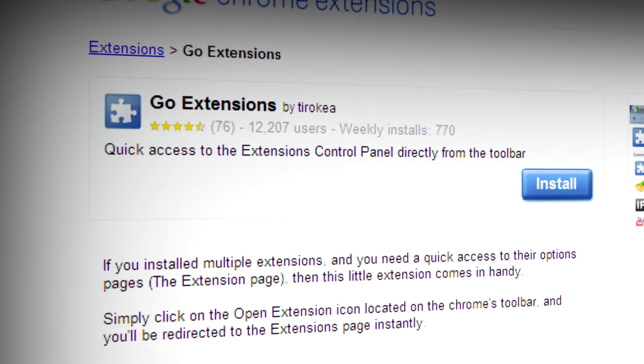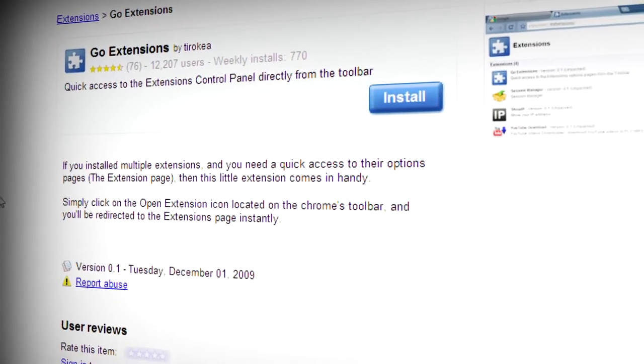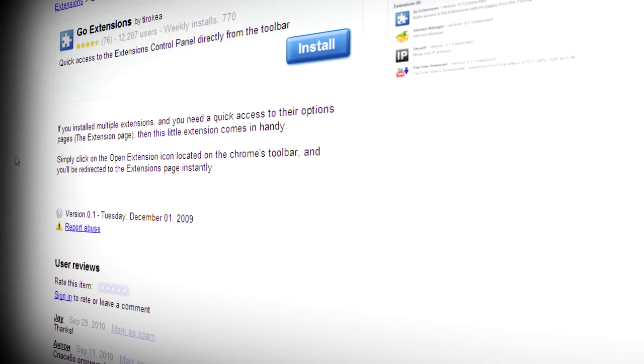Another one is Go Extensions. If you want to keep track of your extensions in Google Chrome, and again you don't want to go to options and tools, this was an easy way to get to your extensions. It'll appear again in the right top hand corner as a button that looks like a jigsaw puzzle.